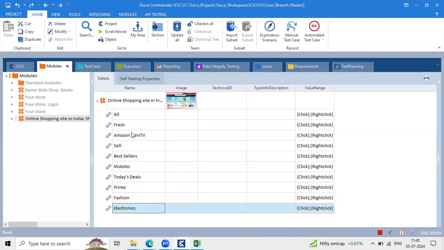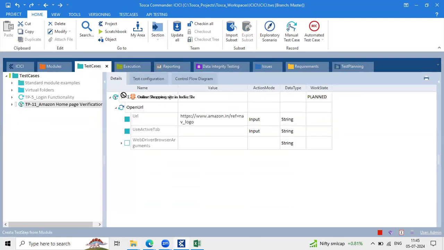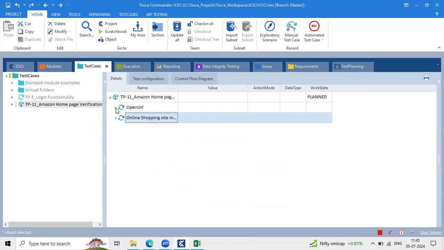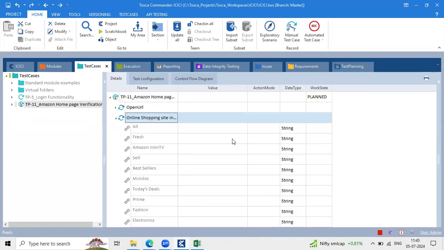Yes. Select this module. Now drag and drop this module to test case. Drag and drop, drag and drop, drag and drop. So if you do practicals, you get to know the things. Now we have to verify whether all of this exists in a web page or not.